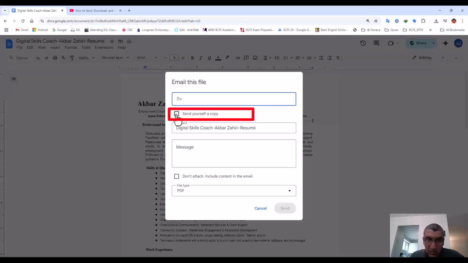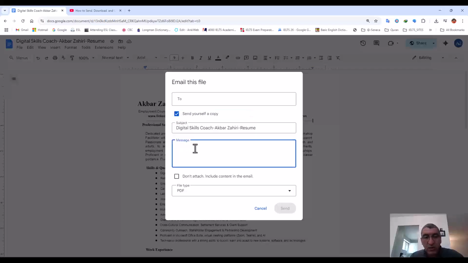Also, if I want to send it to myself, if I want to change the file name, I can write a message, for example, this is my resume, anything that you want. If you click here, don't attach, include content in the email. Pay attention. It doesn't attach the file. It brings all the text inside the email, the body.